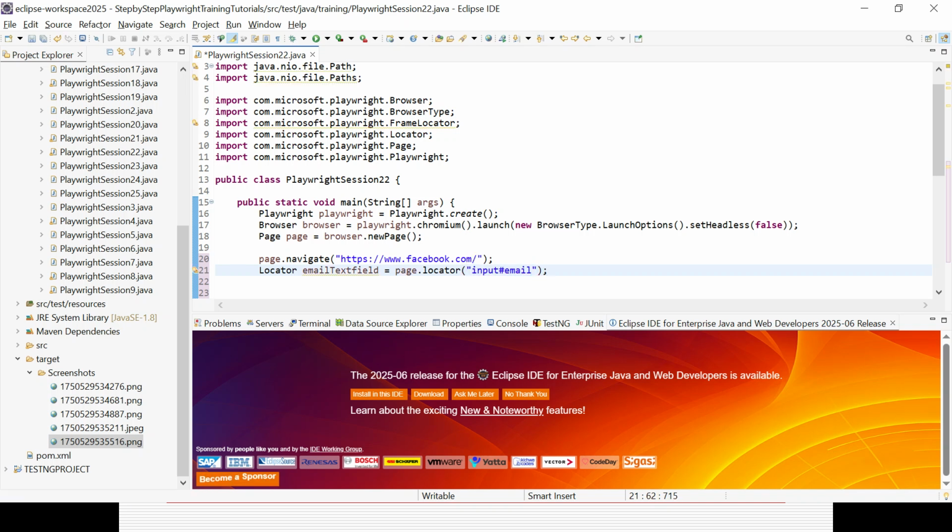Similarly, the other field I want to mask is the password field. I can name it password text. Here you can see the id is equal to pass. Okay, so that is the way I have created these two particular locators.